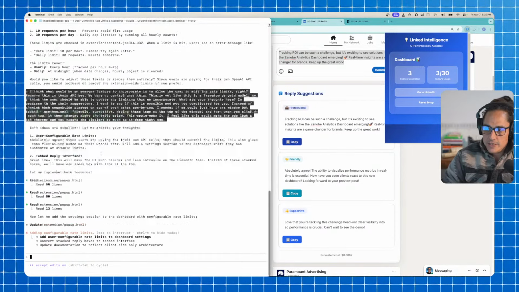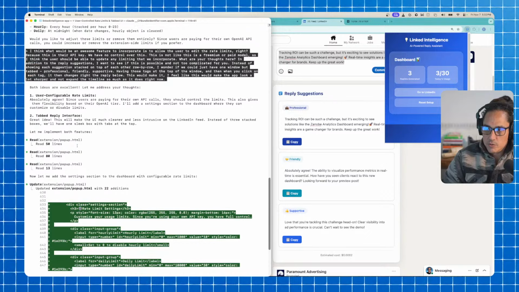Both ideas are excellent. Oh, let's see its responses. Absolutely agree. Since users are paying for their own API calls, they should control the limits. This also gives them flexibility based on their OpenAI tier. I'll add a settings section to the dashboard where they can customize or disable limits.